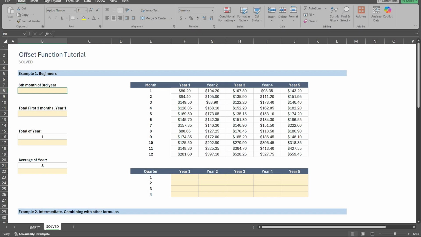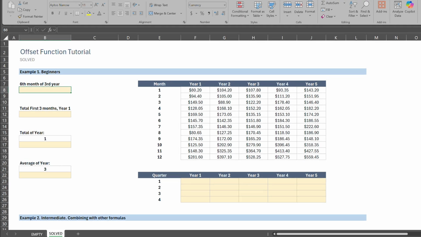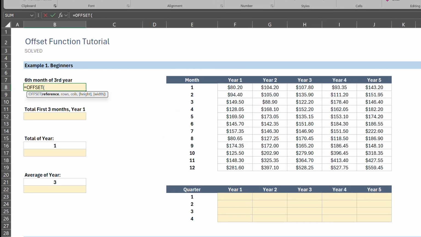For the first exercise, we want to obtain the value of the 6th month and the 3rd year. So we are going to type offset and give it the reference. So for example, we can start right here in the corner. And then we want to move 6 rows down, so we'll type 6 for the row input. We also want to move 3 cells to the right, so we are going to type 3 for the column input. And as you can see, we get the value from cell H13.